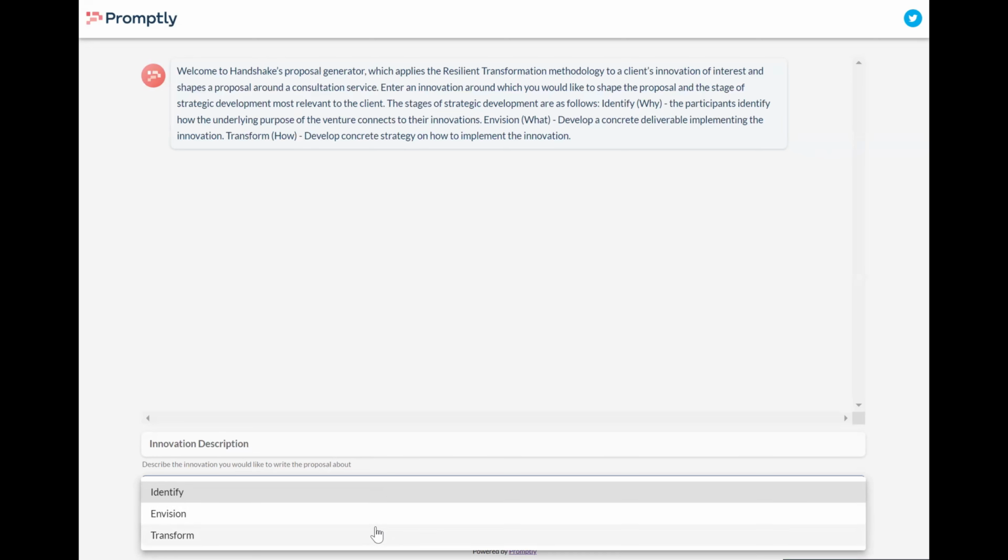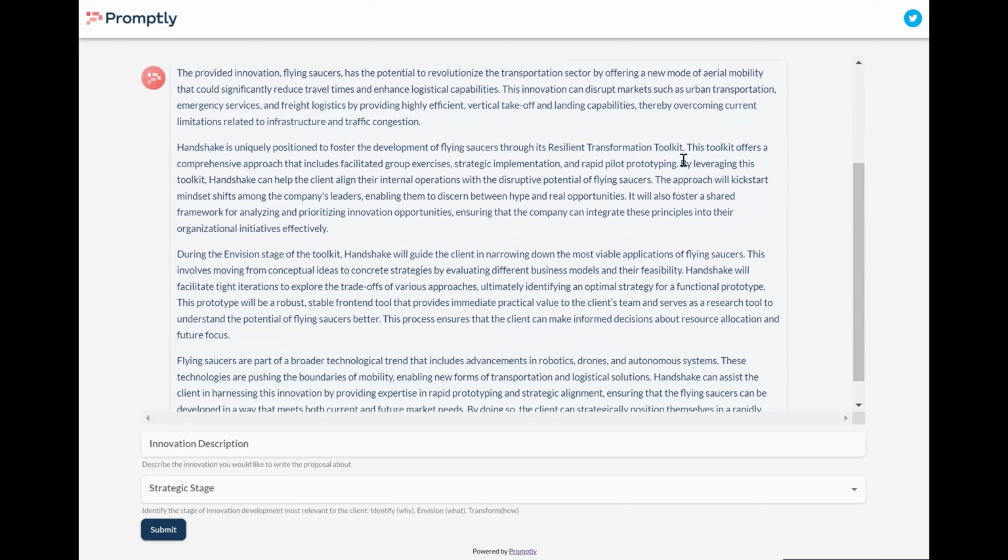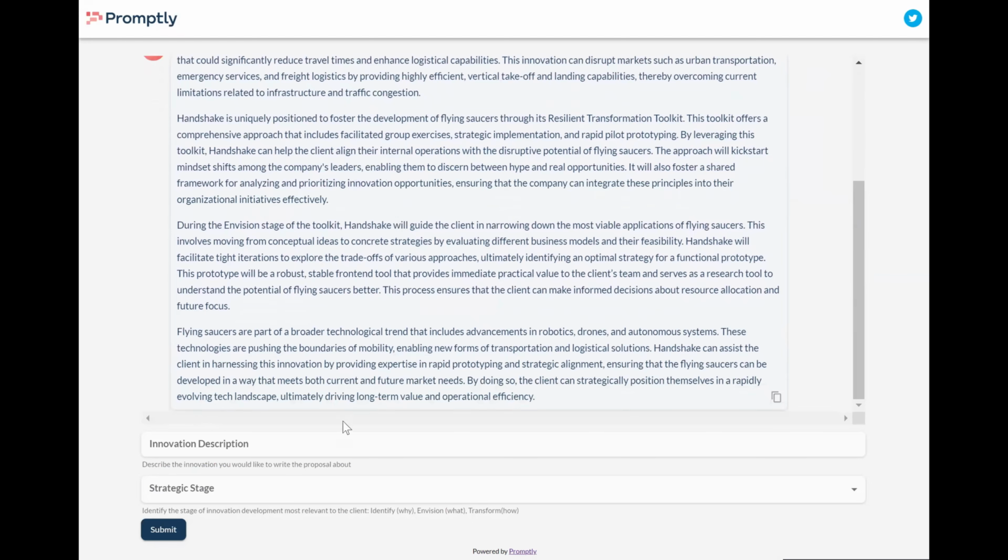And then it talks about our company and how the Resilient Transformation Toolkit as a strategic guide is useful in general for applying this innovation. Then it goes into the specific stage that I specified. I clicked Envision, and as you can see, it's talking about Envision. It magically knows about what the Envision stage of our company guide is, even though the guide has never been on the internet or in any public place. It talks about how that specific stage is relevant to applying the innovation, and then talks about how flying saucers is part of a more general trend in robotics, drones, and autonomous vehicles. And how Handshake is particularly useful for utilizing this kind of innovation for your profit needs.